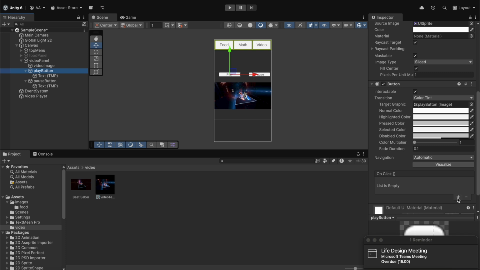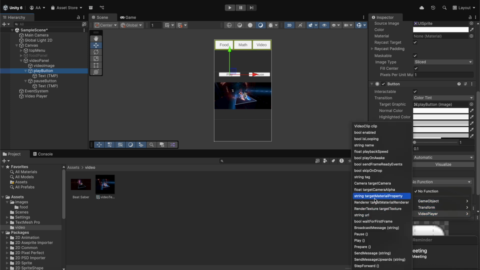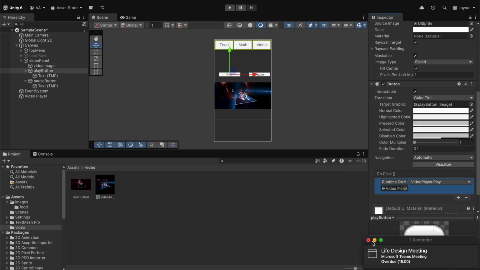Let's go to the onClick for this one. We're going to say do something. Then it asks, okay, what do you want me to do something with? Well, we want to do something with the video player. So I drag the video player here, boom. I press here, go to video player, and say you should play the video once I press the play button. Cool.